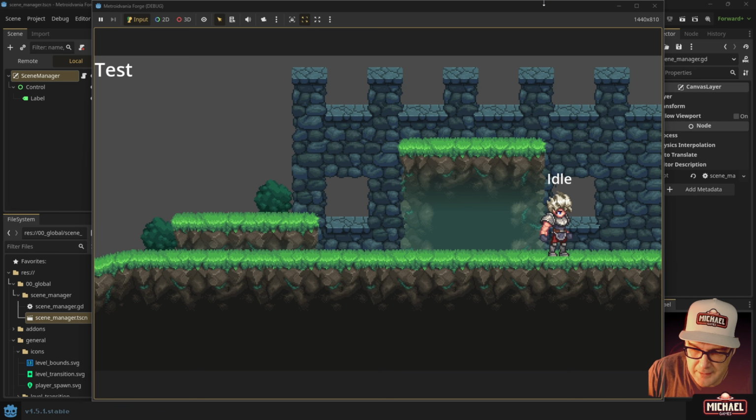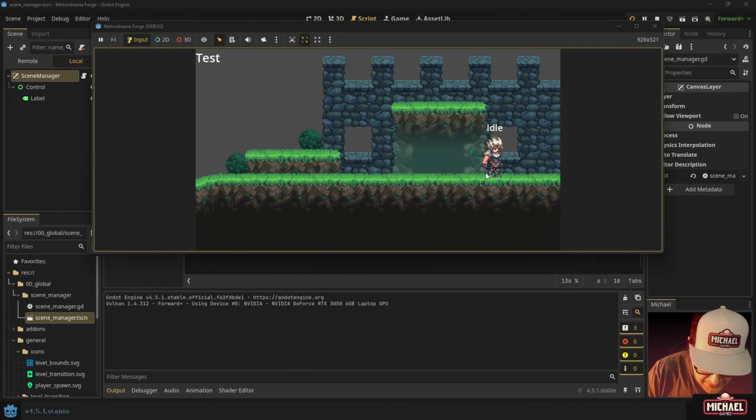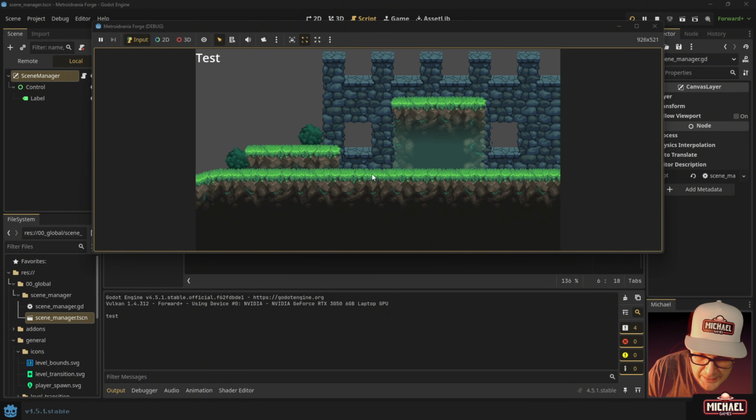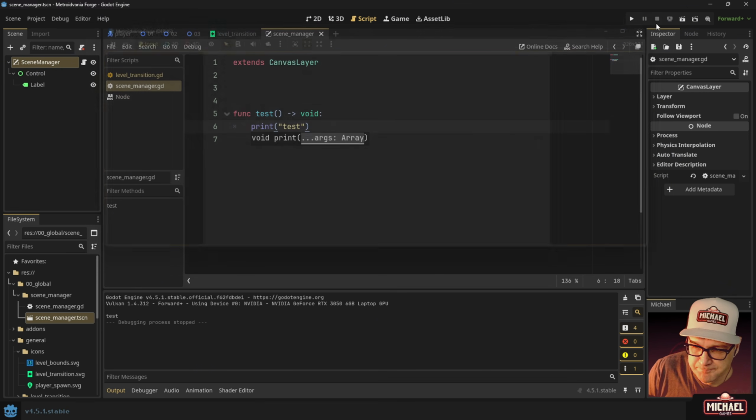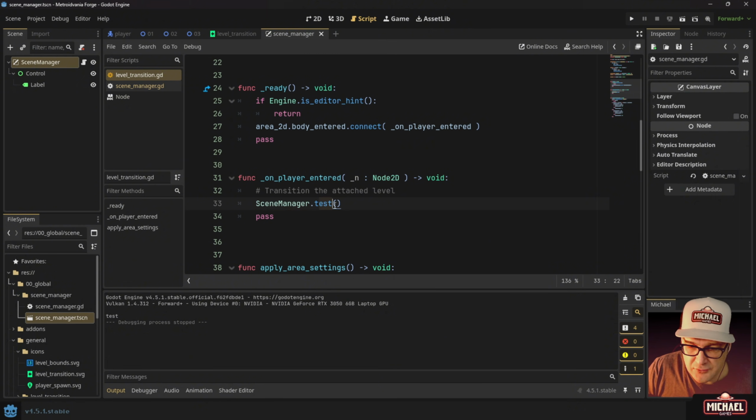Oops, didn't want to do that. Okay, nothing in here except that. Whee, test. Okay, cool. So you can see now that any script in our game can call the SceneManager and access its functions and methods. Okay, so this is going to make it really handy to use. We're going to use this to do our level loading and stuff like that.